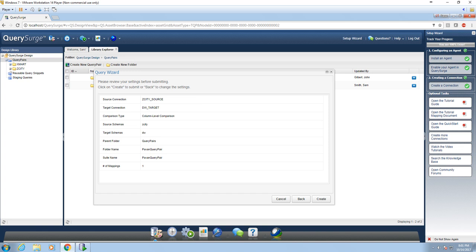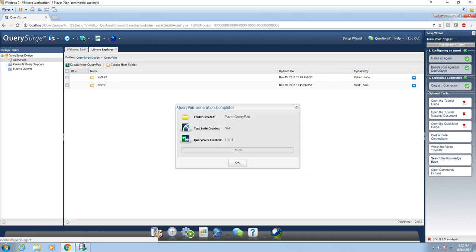Right, so now it is created as a folder. As soon as it is created here, just click on the OK button. Now the query pair has been created. So this is how we need to create a query pair by using the wizard. That's the first method. By using the wizard, we can create a query.